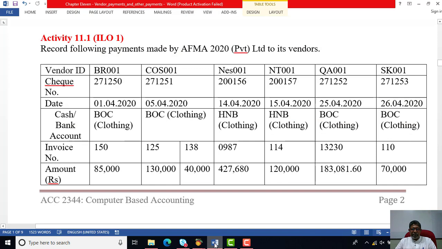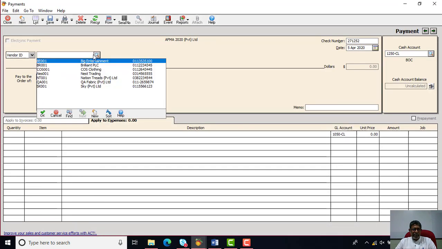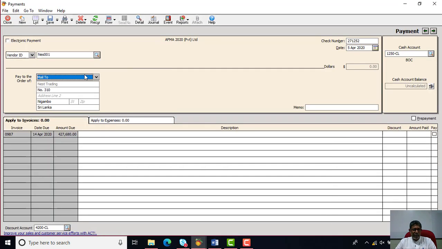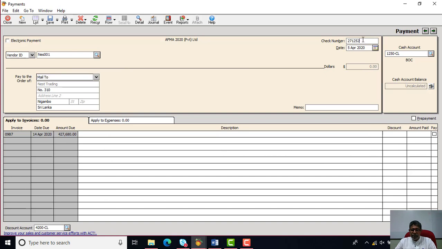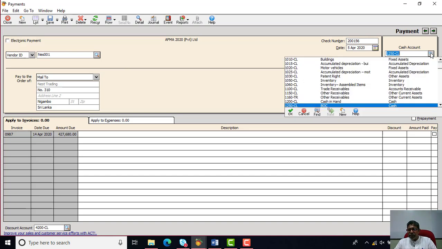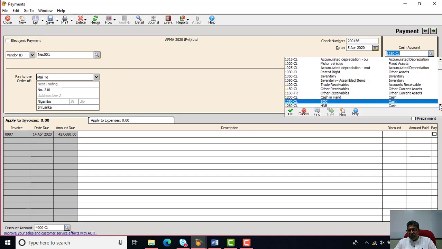So the third transaction, NES 001 is the supplier, NES 001 we will select, and one outstanding bill is there, 427,680 to be paid. And let's look at how the payment is made. Now this time we are going to use a different account, HNB clothing account, and your check numbers are different. 200,156 is the check number. So that is the new checkbook, and our account is changing into the different account, HNB clothing account.